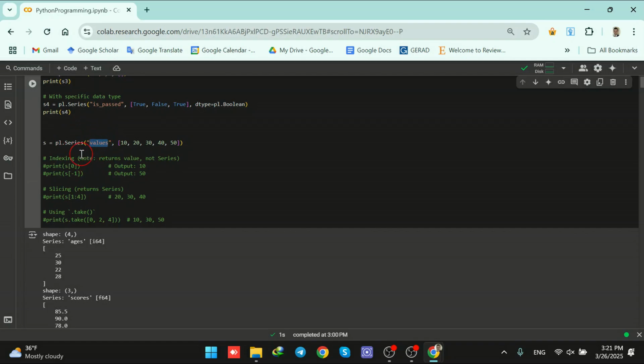This is the name of my series, and these are the elements in the square brackets. So there are 5 elements: 10, 20, 30, 40, and 50. And the series function from the polars library is called to create this series, and all of this is assigned to S. Now I would like to know how I can access a particular element in the series S.